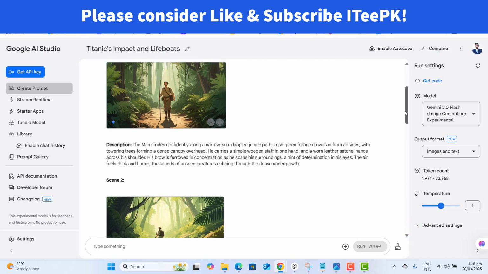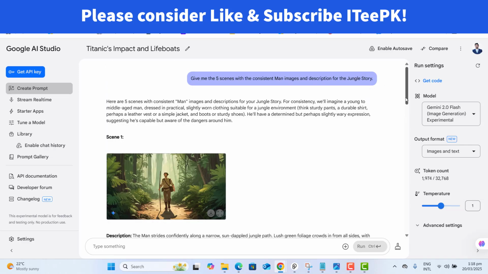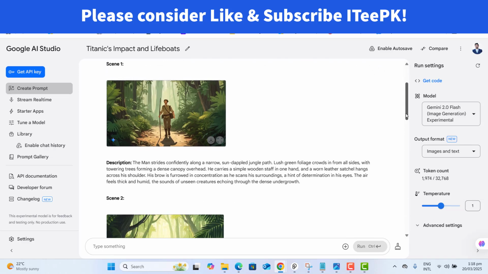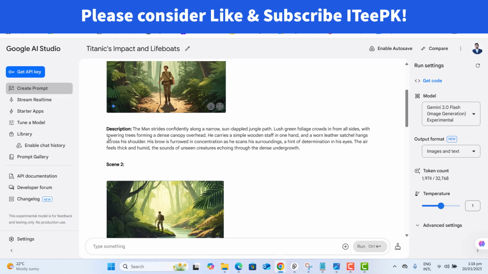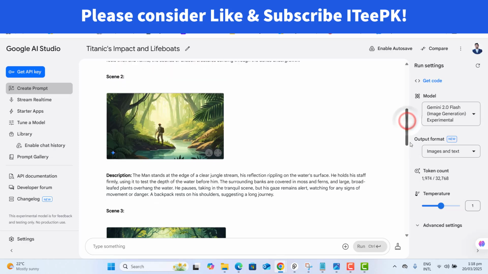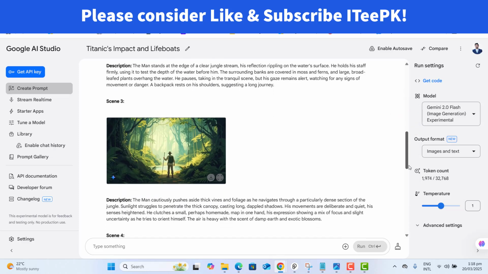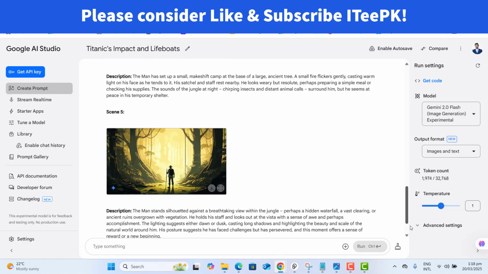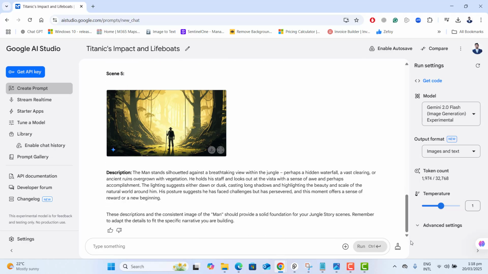Perfect. Have you seen the magic? We got the images of the man according to our given query, as well as we got the description with every image, and this makes it so easy to create a story with consistent images and characters.